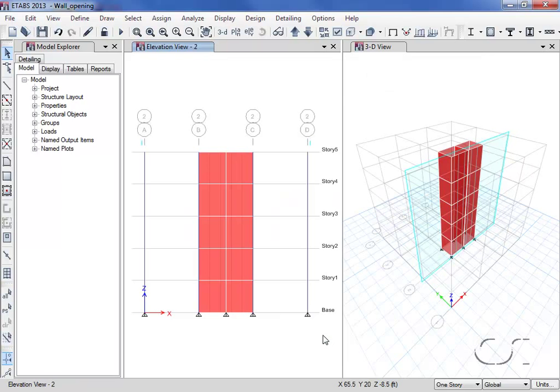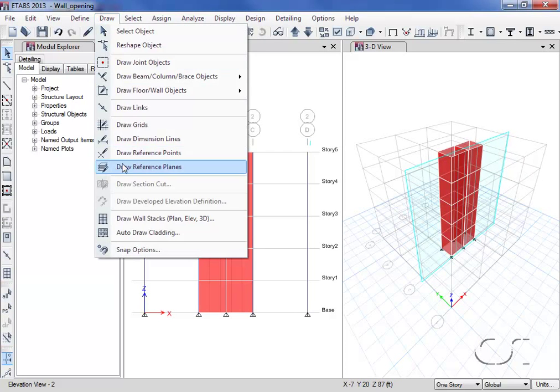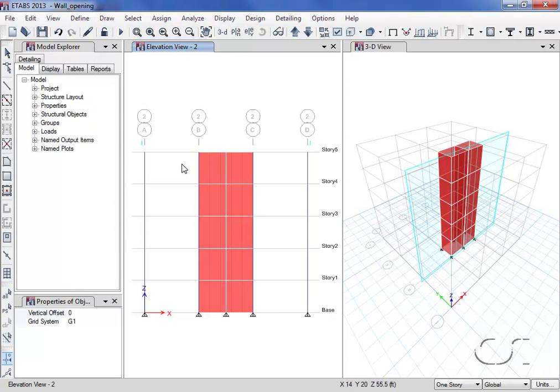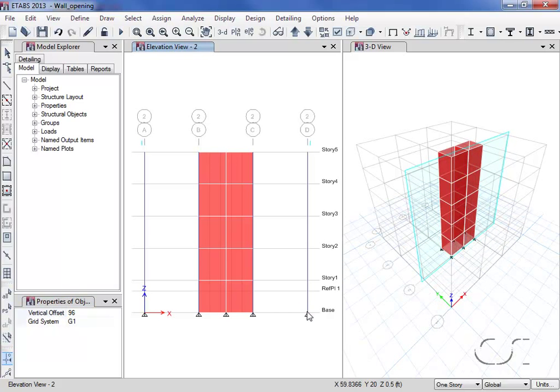The next step is to add reference planes to mark the top of the door openings. Our doors will be 8 feet tall. We set the vertical offset to 8 feet or 96 inches and click once at each story, starting at the base through story 4.